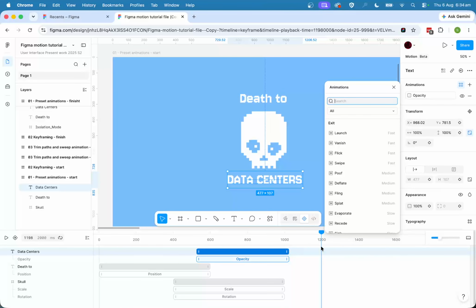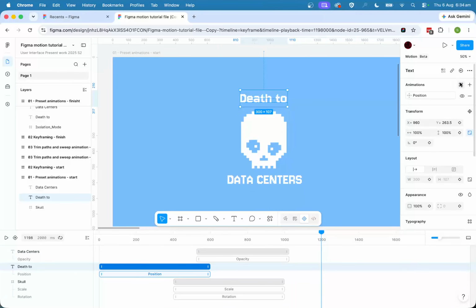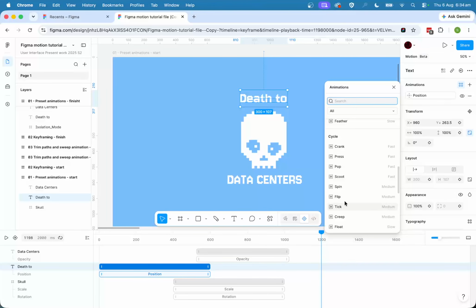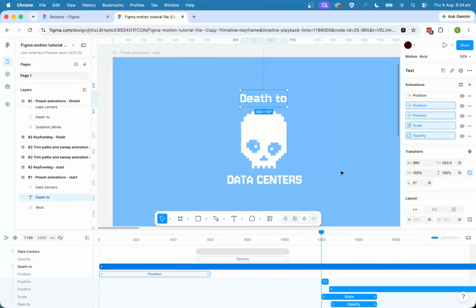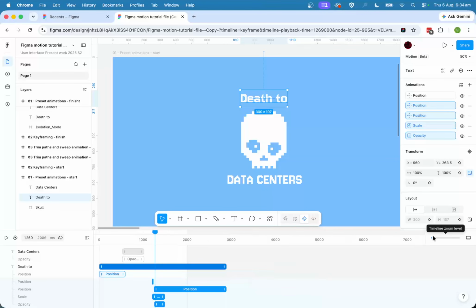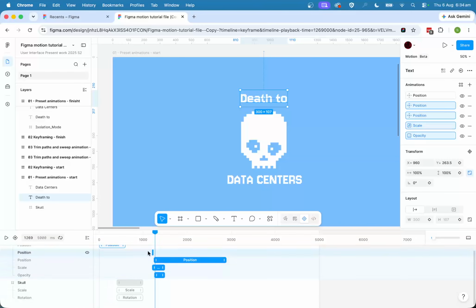Do a bit of an outro by selecting elements and just adding one of these exit. I'm just going to randomly choose something, and it's going to wobble its way out, which is pretty good. Now that has gone beyond the length of my project, so I'm going to extend that project. We'll maybe make it 5 seconds long. Cool. So there's quite a bit of animation stacked into that preset there.